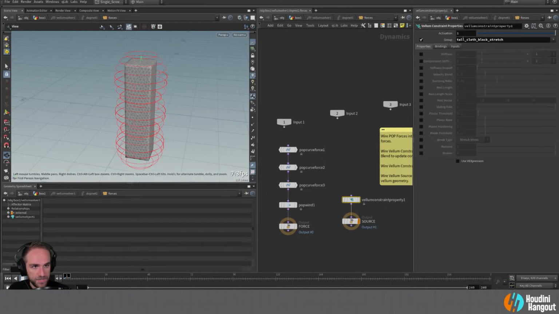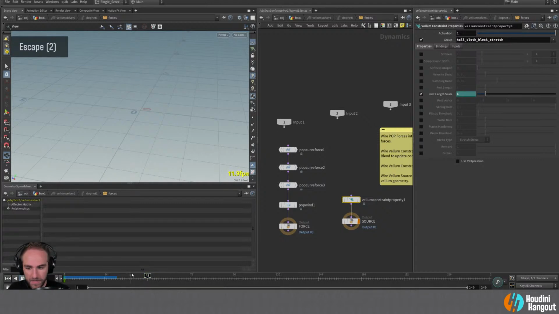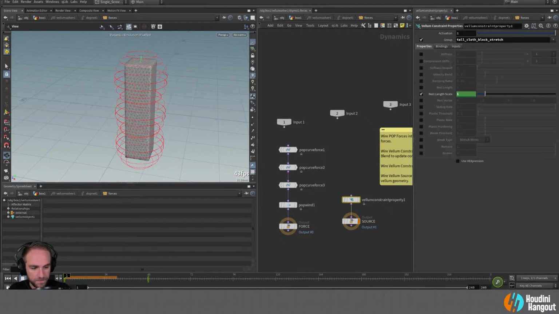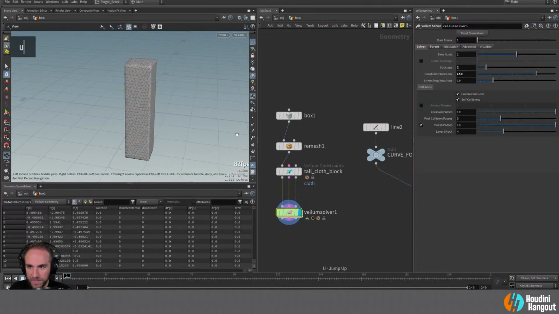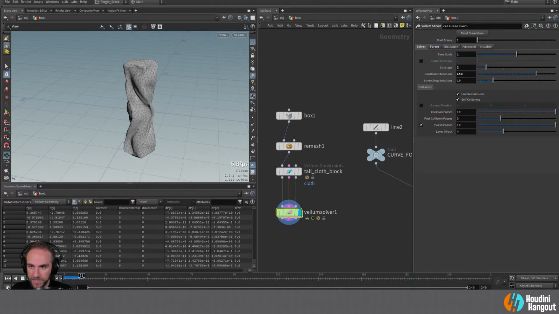So we could say the stretch for the tall cloth block. And we could say the rest length scale. We could animate that, for example. So let's do that. Let's say from here to maybe 48. We'll go just a little bit. We're not going to go too far with it, I don't think. But I'm going to turn off the simulation. So we're at 48. Let's do 1.25 maybe. I don't know. We'll give it something. See how that goes. See how this works for us. But this should allow this cloth to stretch out a bit more and hopefully do something a little bit more interesting here. So let's see where this lets us go.